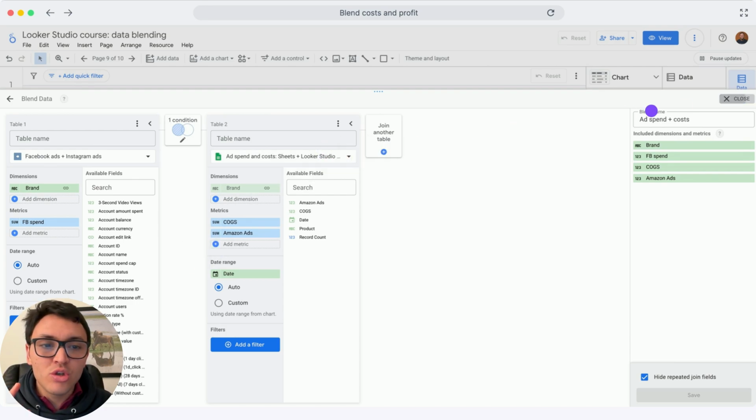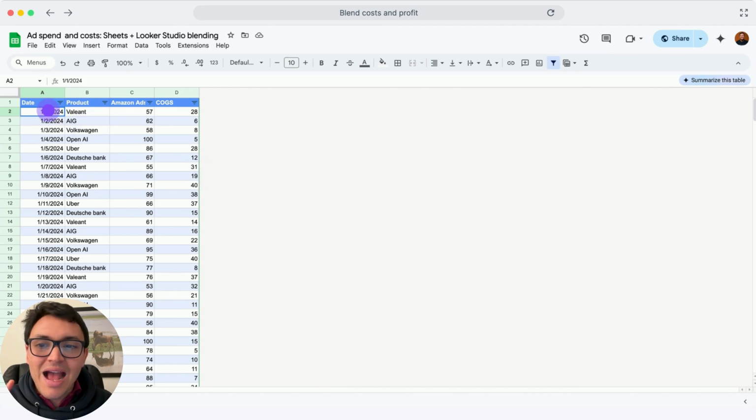Now I will go to a Google Sheet. Let me go there, and this is how you will structure this table. You need to add a column with the date to match the date, and also a column with the brand or with the product. As you can see, I might need to repeat the dates. For instance, I have sales for Valiant on January 1st, and also I have sales for AIG for January 1st. So make sure that maybe you need to repeat dates. But this is the way to segment your cross-channel data, by creating these tags on your Google Sheet.